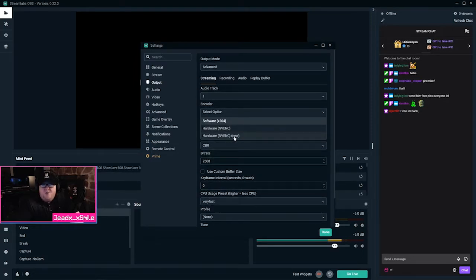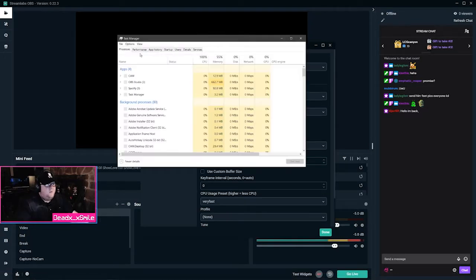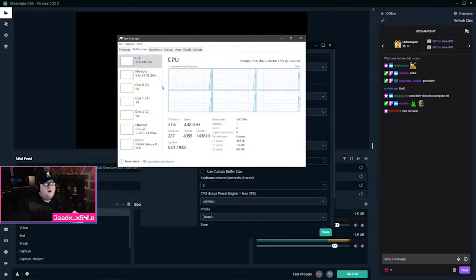Now, how do you know which one to use? Well, download a resource monitor or just use Control-Shift-Escape to open up Task Manager and look at performance. When you're gaming and streaming at the same time, what is being hit the most? Is your CPU being just absolutely slammed, or is your GPU being slammed? If your CPU has tons of headroom while gaming and streaming, then you want to use software. If your GPU has tons of headroom, then stick with NVENC.